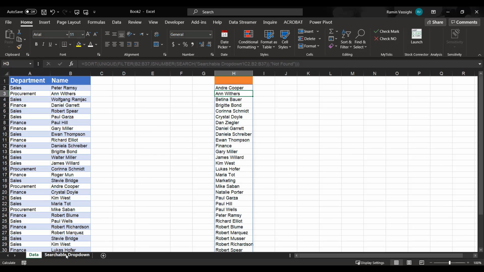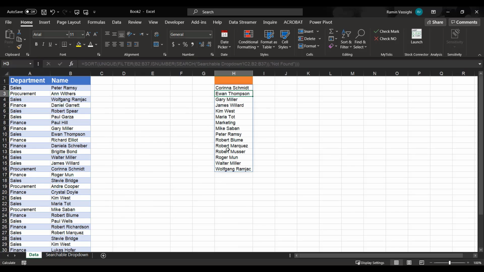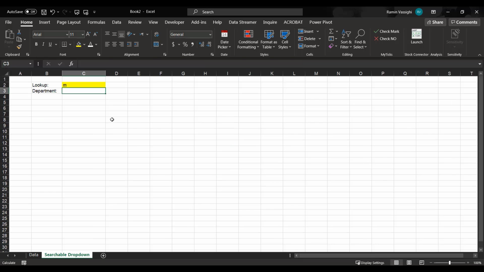And now if I go to my searchable drop down, for that cell, if I type in M, press enter, I should get all the M's showing up right here. All the letter M in names. Wonderful. So we tested it, we know it is working, and this preparation for our drop down is working perfectly fine. Now, what we need to do is create our drop down.